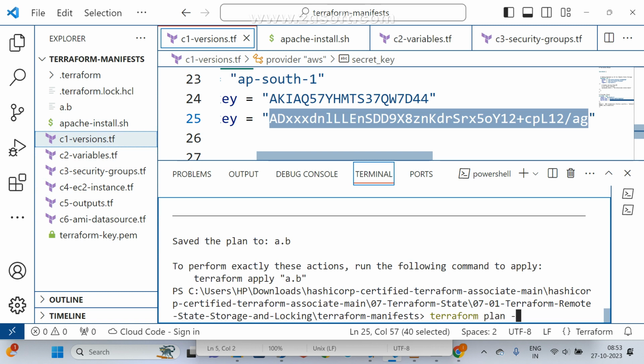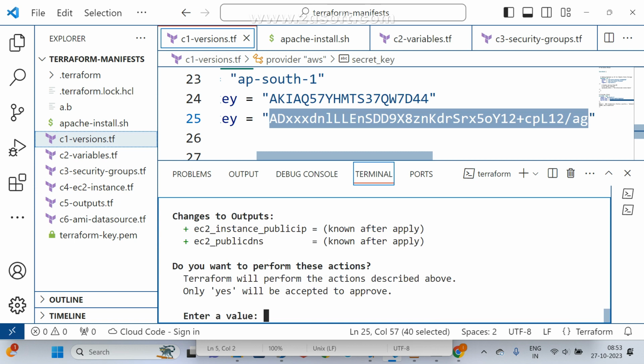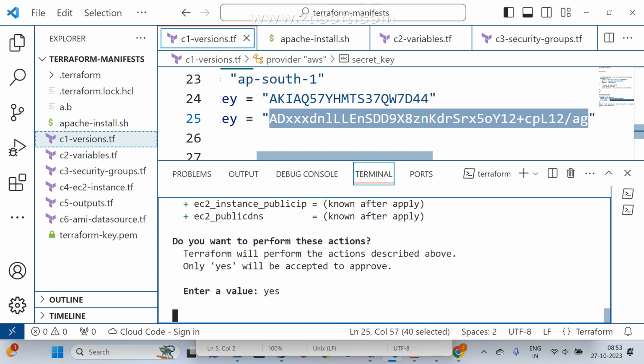Now I may go with the Terraform apply. This is the entire question. When will state file create? Once you run Terraform apply, then only state file will create. Give the confirmation yes. Now check it here, automatically you may get one state.